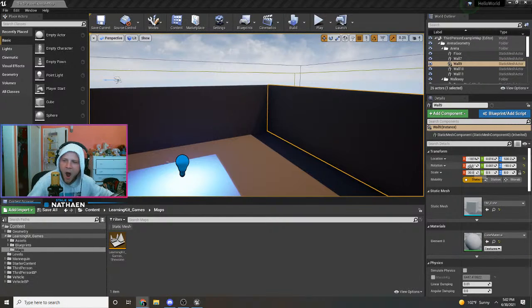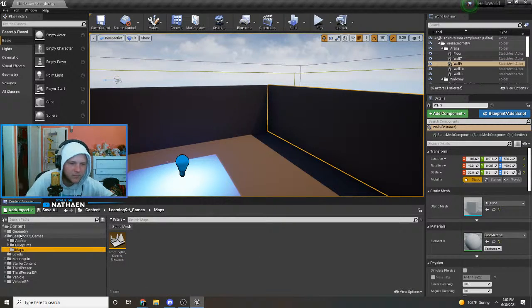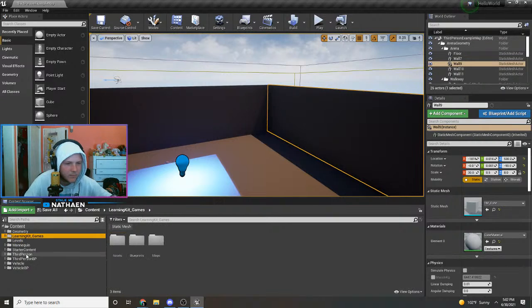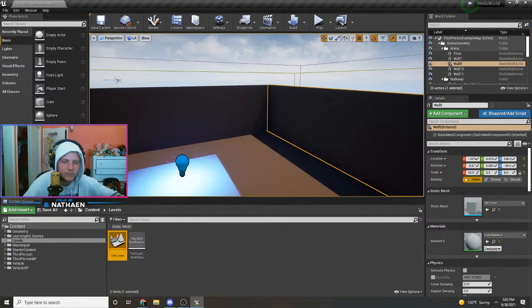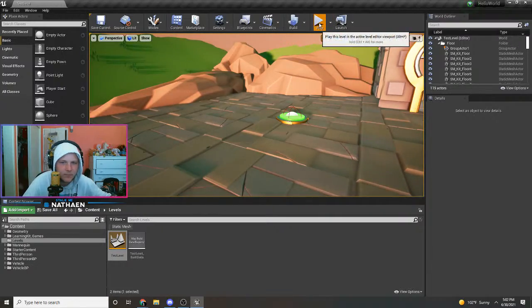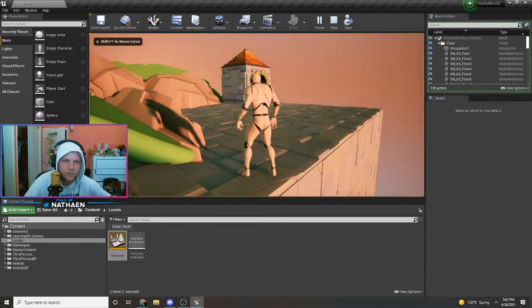The World Settings window. This is the window that allows us to adjust or override settings unique to the level that we are currently working in. We can go to Window, World Settings, or we go to Settings, World Settings, and it's going to open it up here on the right-hand side next to our Details panel.